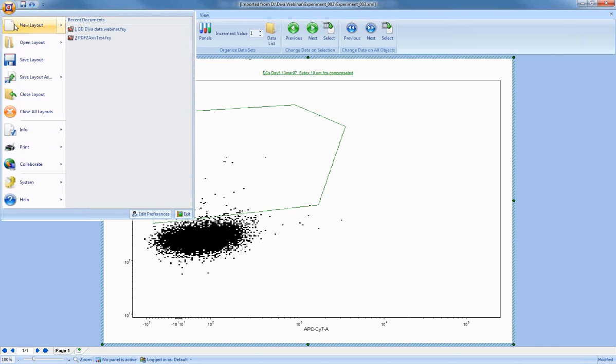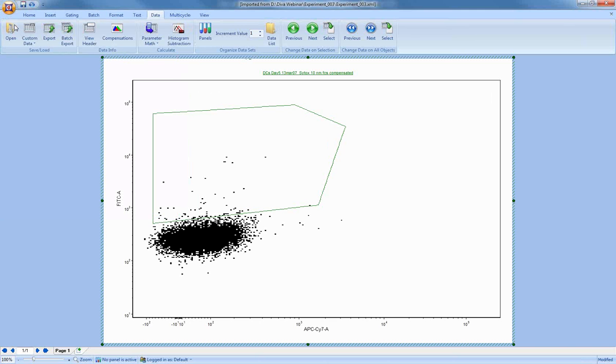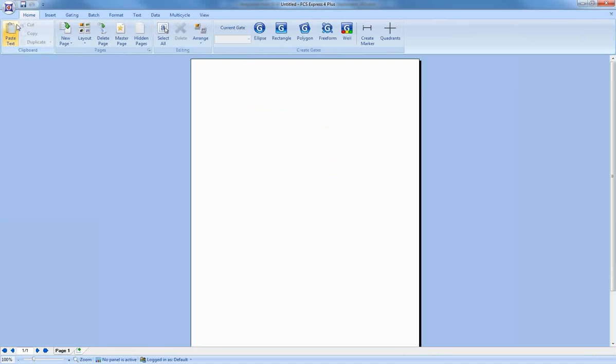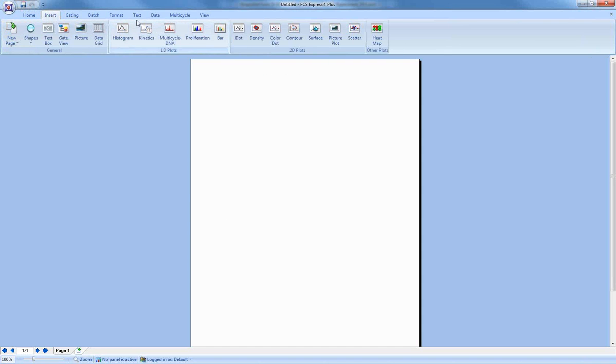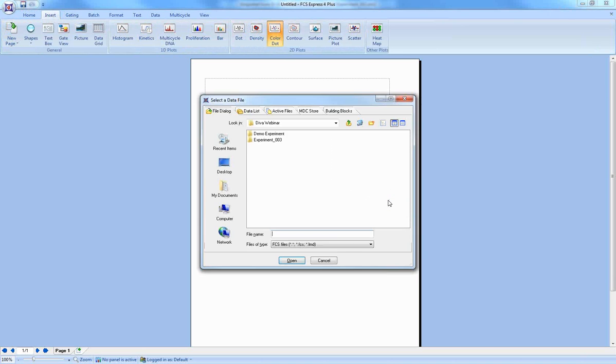Okay, so let's go on, and instead of using one of these layouts, I'll make a new layout. And in FCS Express, when you create a new layout, you get what looks like a blank page. And I'm going to insert, let's start by inserting a color dot plot on here. So when I insert my color dot plot, it's going to ask me what data file I want to use. And let's show that numerical data file that I left when exporting the experiment.